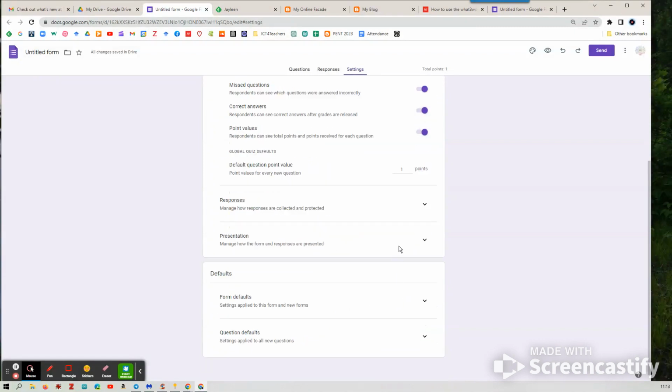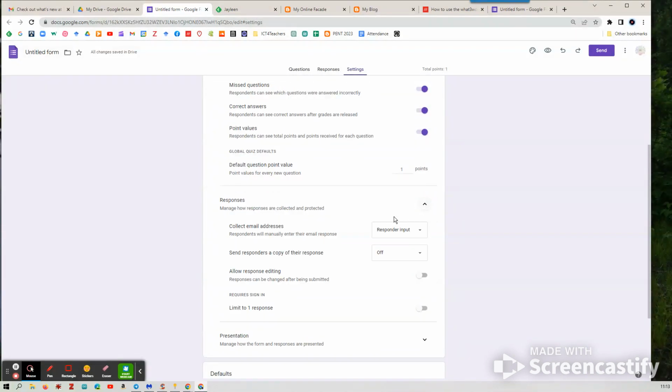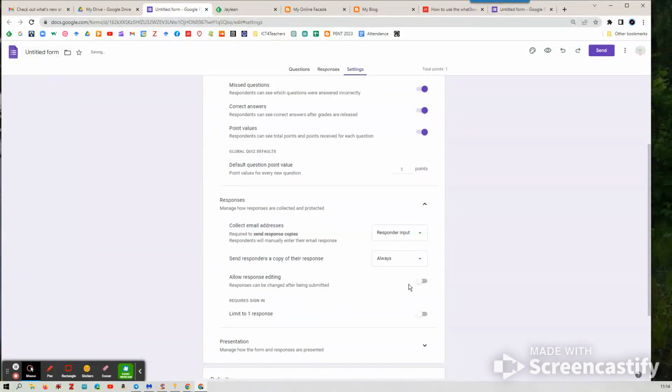And then the responses, how do you treat those? Well, of course, you want to collect email addresses if you're doing this for a group. And you want to send responders a copy of their response? Yes, typically, always. And then allow response editing. As I said, for a self-teaching test, you want people to be able to go in and edit their responses. You don't care about that, since you'll have a record of how they first responded. And then here's your choice: limit to one response, or they can do as many as they want. But they'll have to sign into Google.